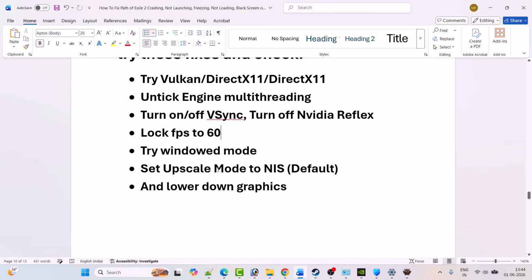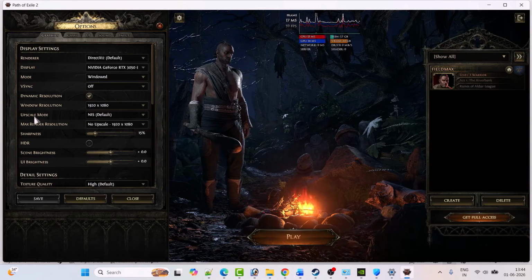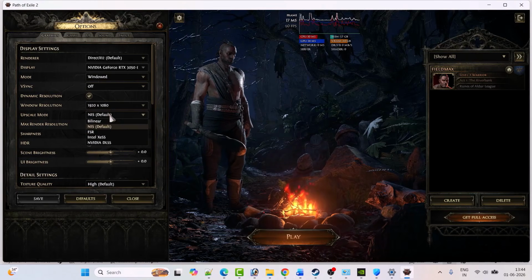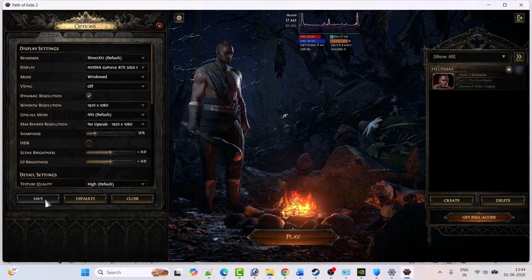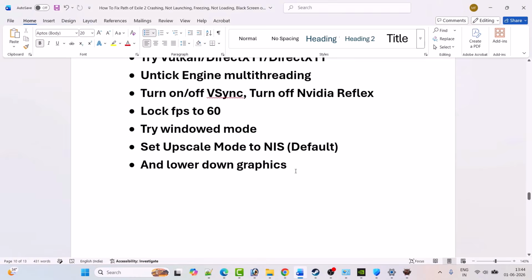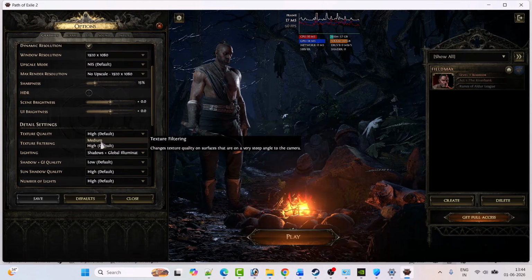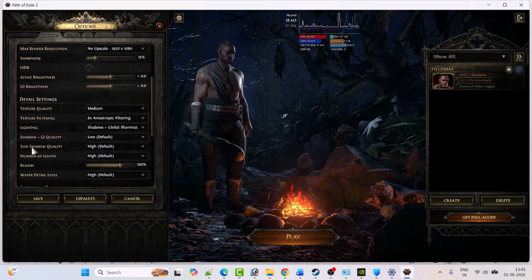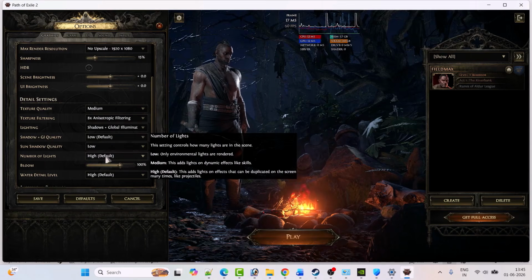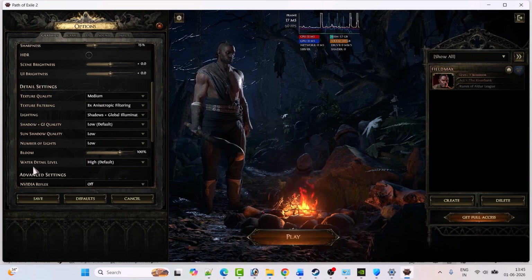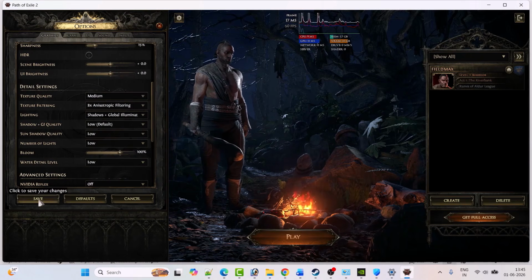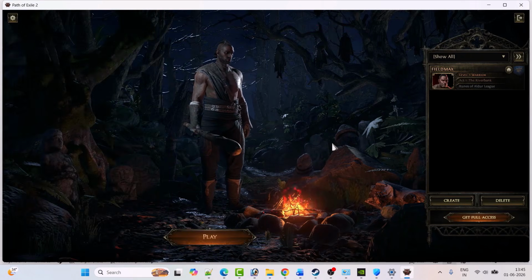You can set upscale mode to NIS default. Here you can see the upscale mode. Just select NIS default and then click on save, close it, and then launch the game and check. And you can also lower your graphics settings. So if everything is set to high, then select low or medium, set shadow to low, set sun shadow quality to low, number of lights low, water detail level low. So just set it to low or medium, then click on save, close, and then relaunch the game and check.